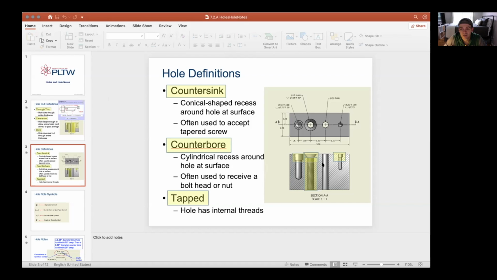So if you look over here at this example, this first one is going to be your counterbore. That's the cylindrical recess around a hole at the surface. And then the following one is a countersink. That one looks like a little sink from the side here. And then the other outline here is going to be your tapped or threaded screw.